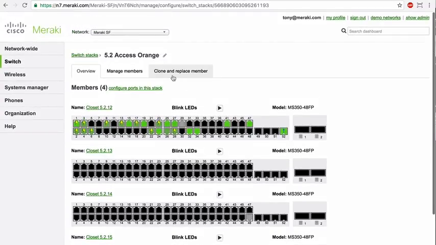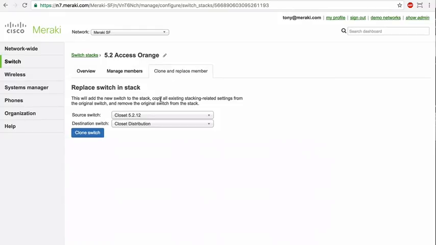A really nice one is the ability to quickly clone and replace a failed stack member in the off chance that that were to happen. You can simply go to the stack, say clone and replace, choose the source and destination, and be on your way. If customers are looking for layer 3 capabilities, we also offer high availability and dynamic routing functions.